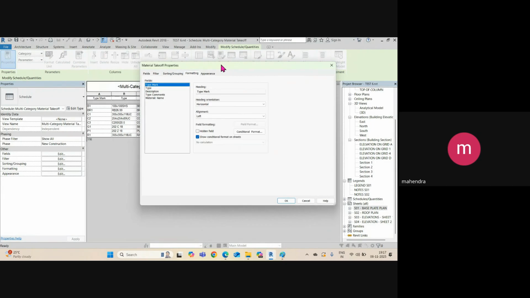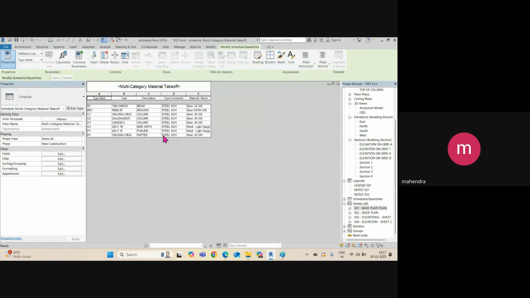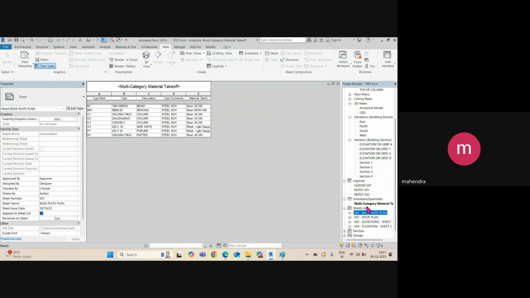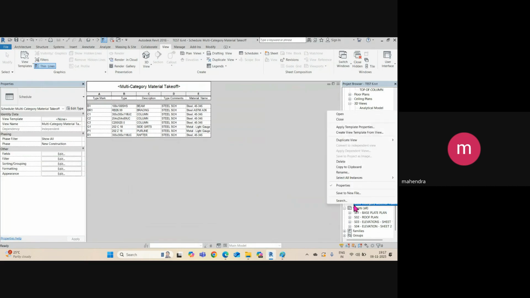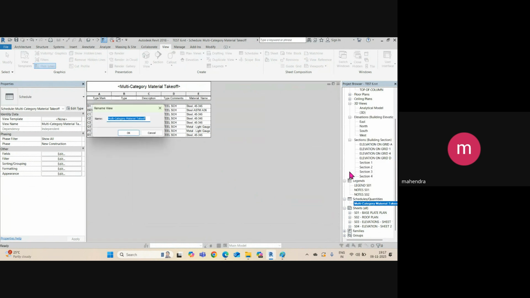Before going to that, I want to show you how to insert this schedule. This schedule is already added here. If you go to the project browser, you can see this schedule is added here. You can rename this. Click on that, right click and say rename. You can give the name steel member schedule, and say okay. So you can see your name appears here.